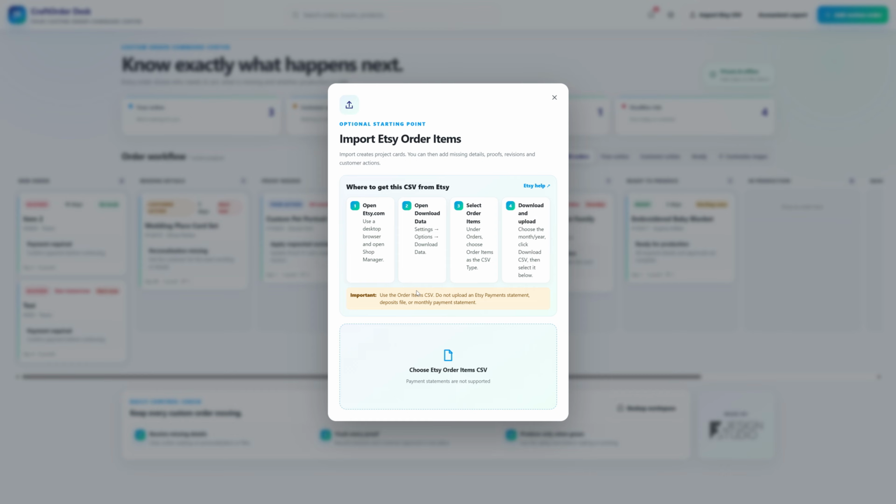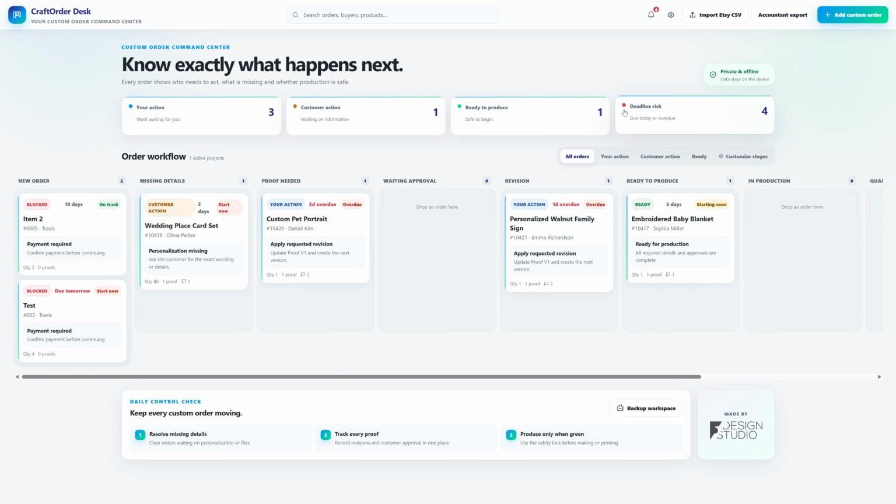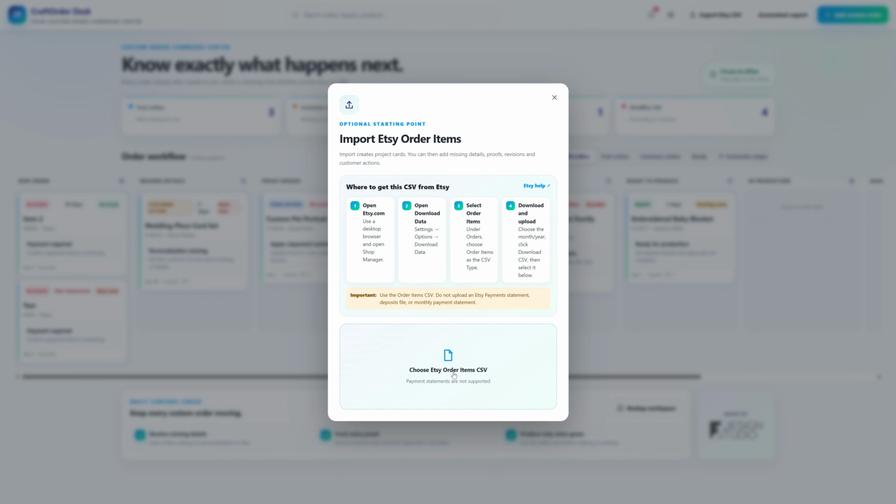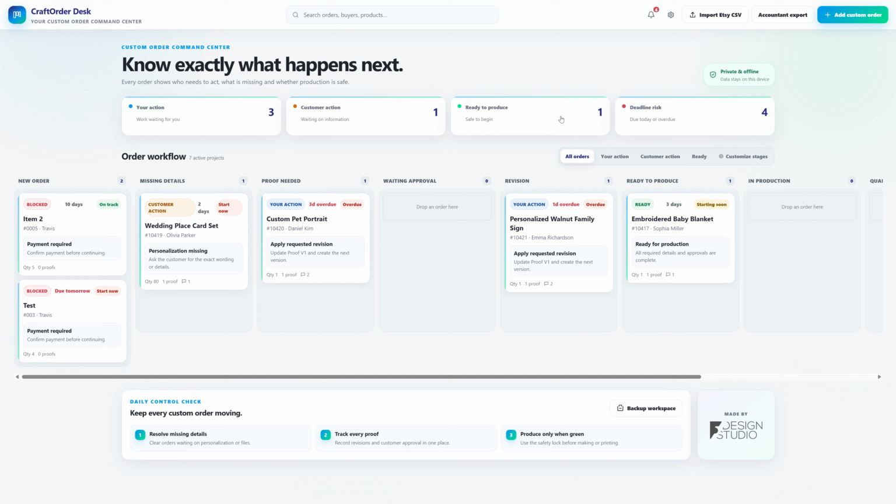I would still recommend reviewing every imported order. Etsy sometimes changes the structure of its exports, and some personalization details or customer messages may still need to be added manually. The importer saves time when creating the basic order records, but it's always worth checking that the important information has been transferred correctly. Okay, let's open one of the sample orders.